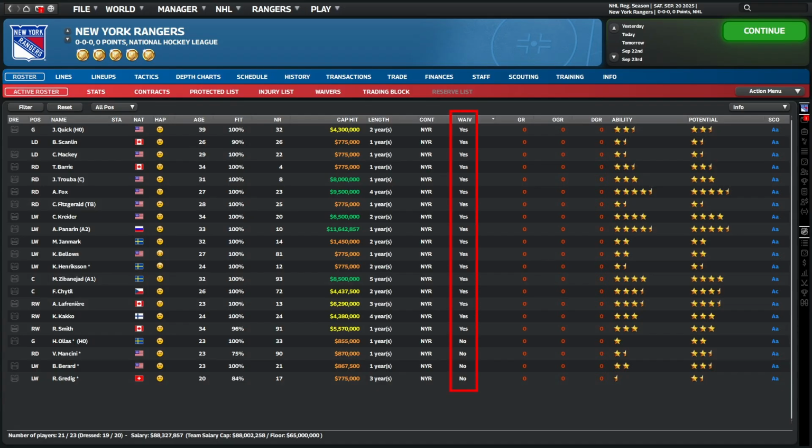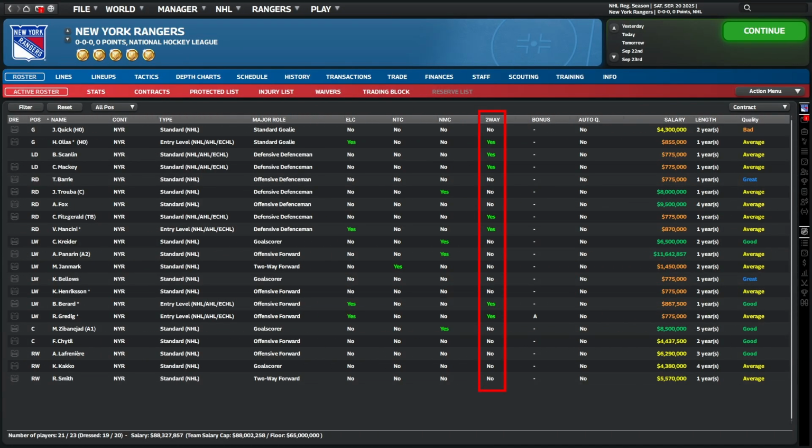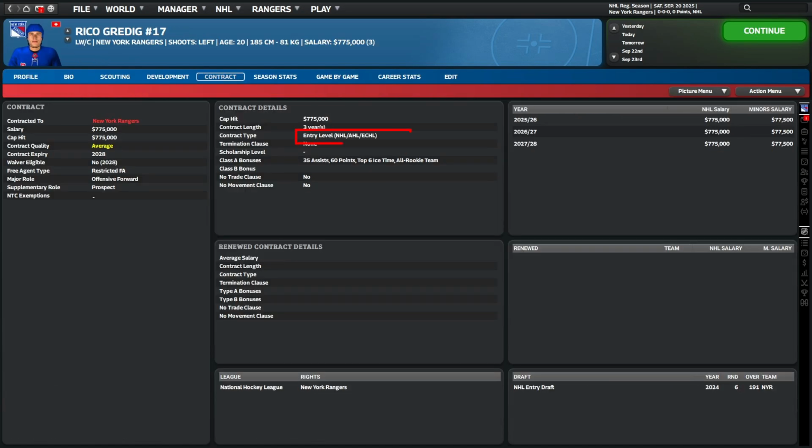Waivers are typically used for players who are older, have some NHL experience, or are on one-way contracts, meaning that they're paid the same regardless of whether they're in the NHL or the AHL. Younger players and those on entry-level contracts are usually waiver exempt, so you can move them between the NHL and the AHL without putting them at risk of being claimed by other teams.